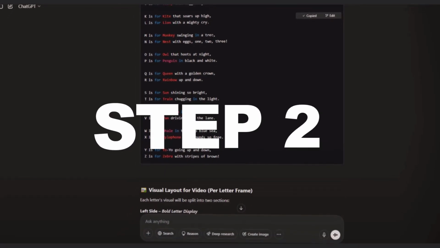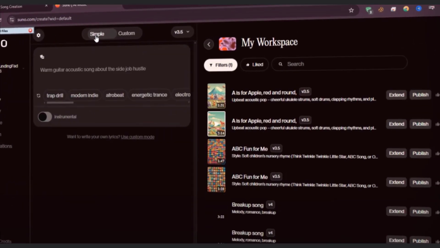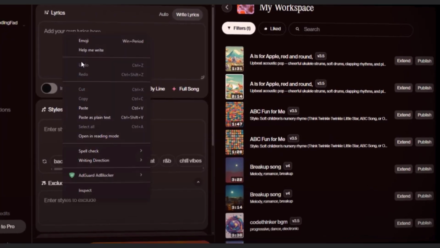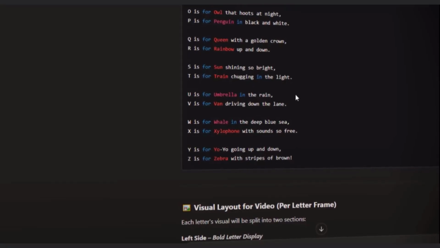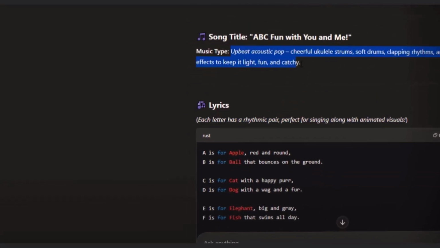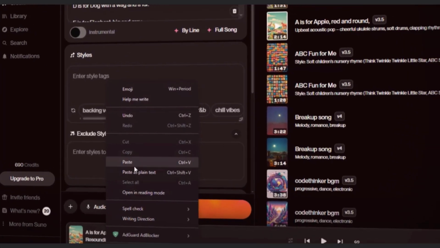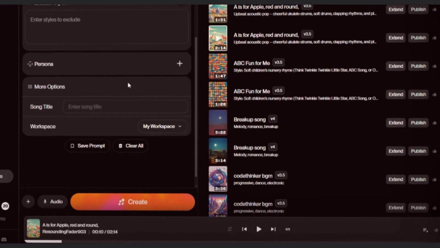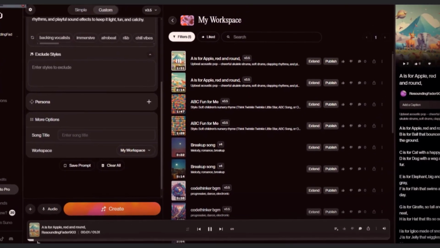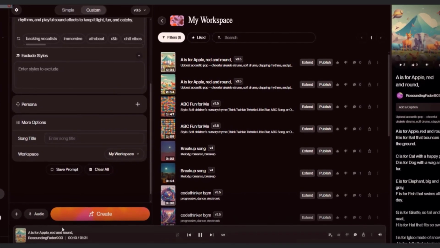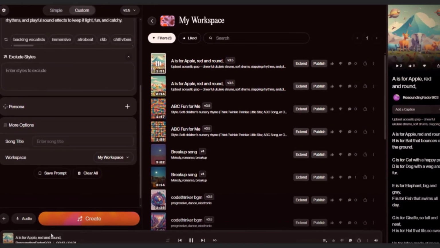Step 2. Turn the rhyme into a song. Go to suno.com, register, sign up with your email. It's free. Paste the lyrics you got from ChatGPT into the custom lyrics section here. Then add the music instructions that GPT gave you. Click create and boom, you'll get two versions of your song. Pick your favorite one and download it.